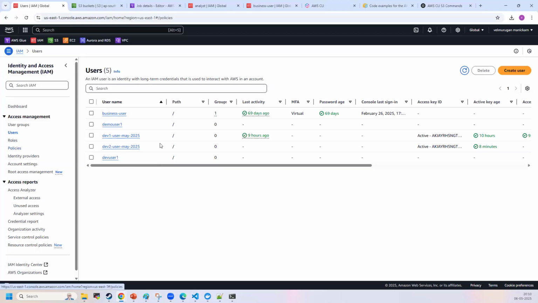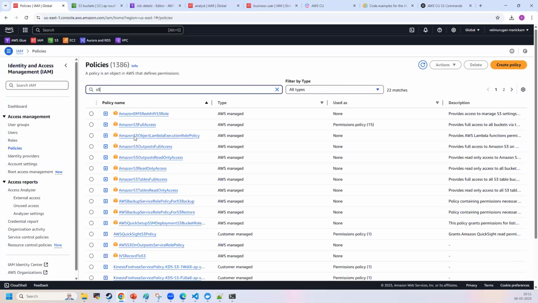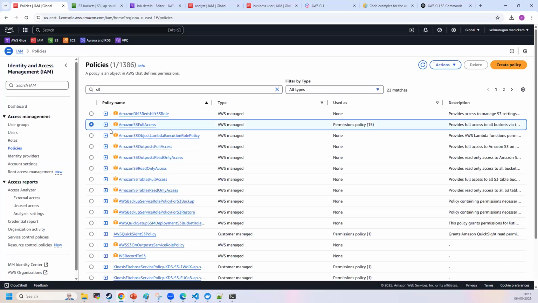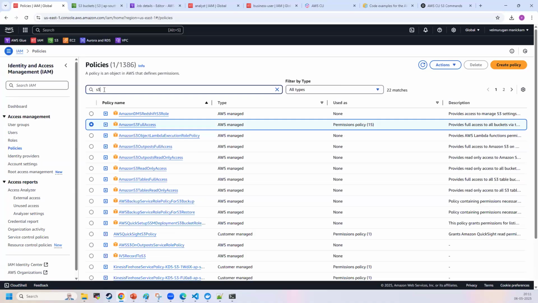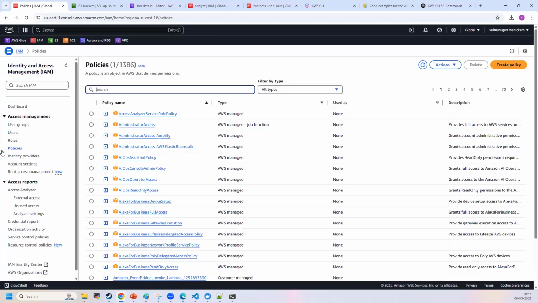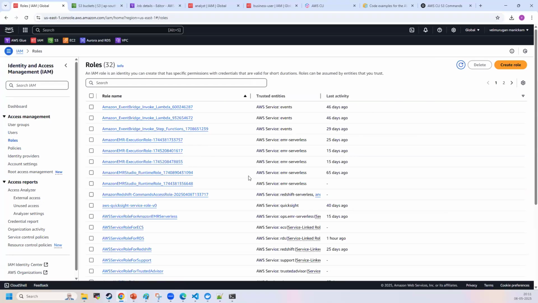Okay, and policies. There are predefined policies. That means there are permissions which are already created. For now, if you see, we used S3 full access, right? You can see the permission S3 full access. Using this, you have full permission to S3. Like that, you have predefined permissions. That is what we call a policy. So you can attach the policy to users or roles. Okay, this is what IAM is about.